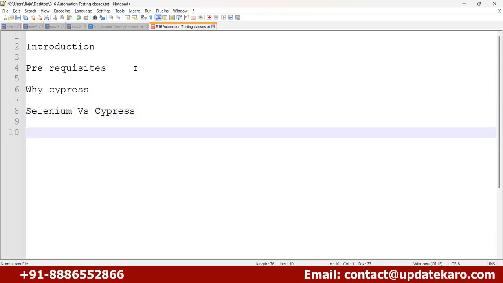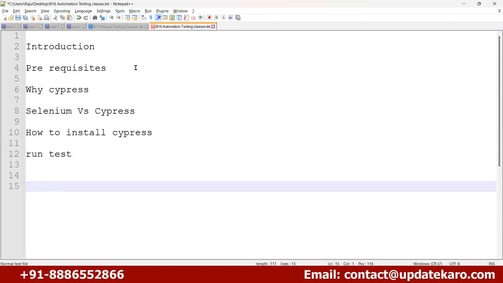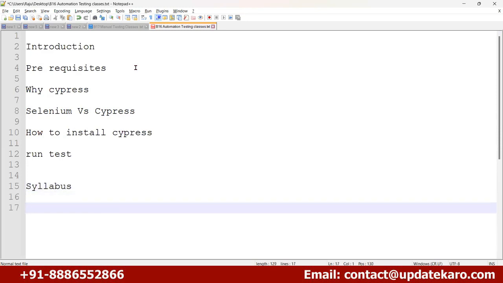Then how to install Cypress. We will see how to install Cypress. After that, we will see how to run some test cases, and what the syllabus is, like what topics we are going to cover throughout the syllabus. We are going to discuss what we provide throughout this course.